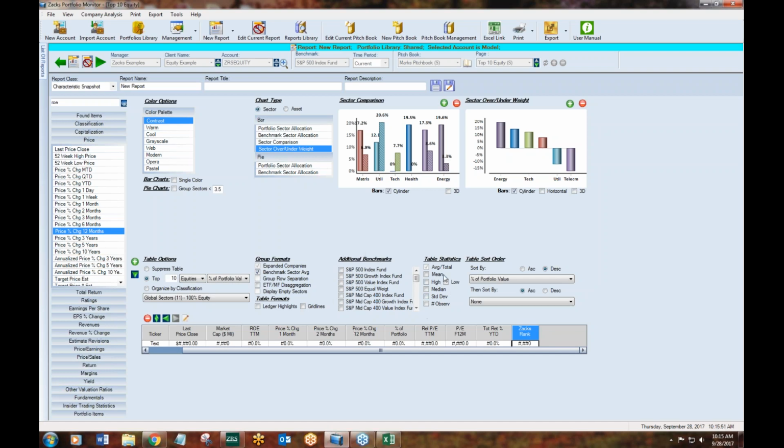The next thing we can do here is additional benchmarks. So I'll just add a couple here. I'll do the value and the growth so we can see the full context of the S&P 500. And what this will allow you to do is at the very bottom of your report, you're going to see totals for your portfolio, the benchmark, but now we're also going to see totals for the growth and value as well as the S&P 500. Table statistics, if you want to add a little bit more besides what we provide, which is just the average, you can add that here. So I'll add the median as well so we can display that in the portfolio information.